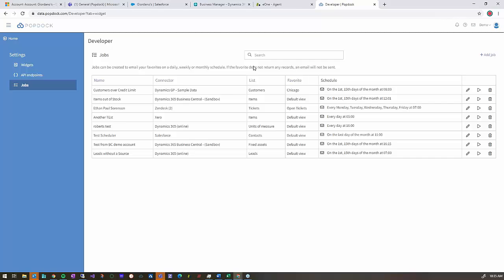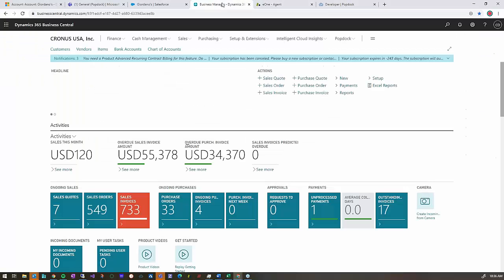Okay. The next question we have is, I am migrating to Business Central. Can Popdock migrate my data for me? So that's kind of an interesting one. Well, I'll maybe tackle that a different way than the question was intended, but I talked a little bit about those merge lists, and so this is kind of an interesting element because I'm going to quickly go into Business Central for example.